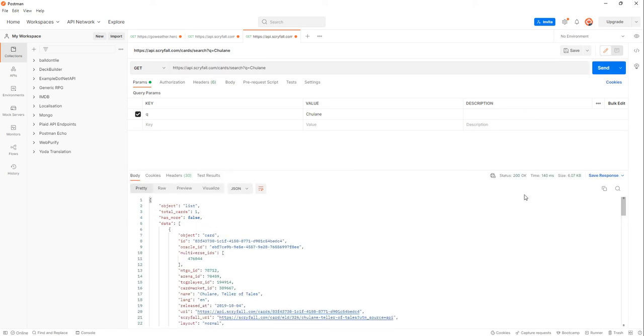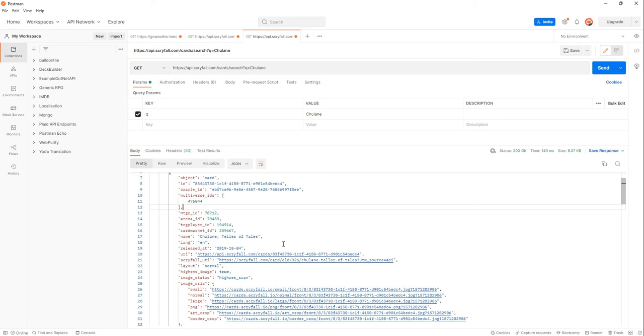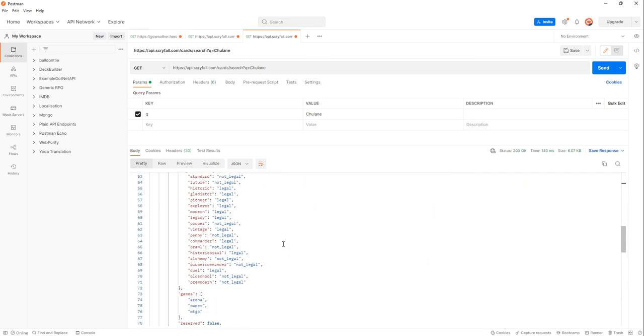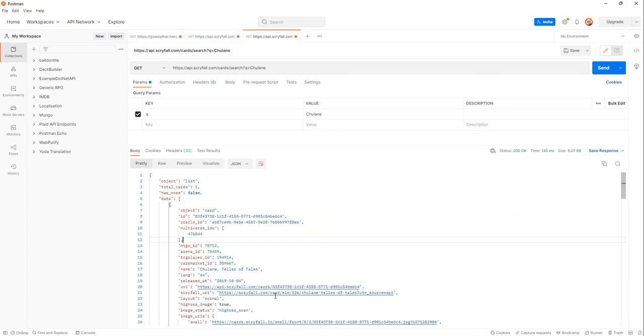Okay, 200. Okay, got status 200, meaning my request was successful. I got my JSON back, and here is Tulane Teller of Tales, which is the deck I just built. All the stuff about Tulane, and there we go. Now you can get a sense of how to work with the API.